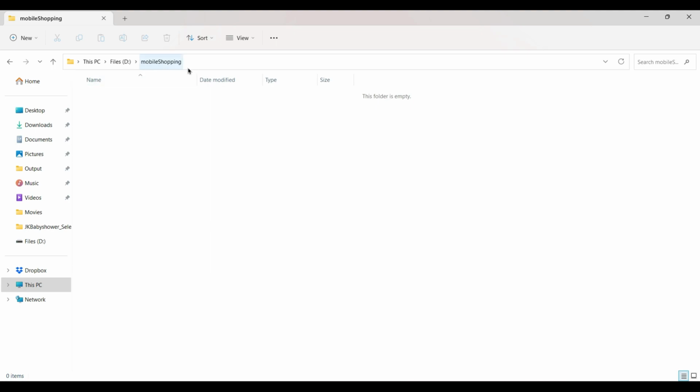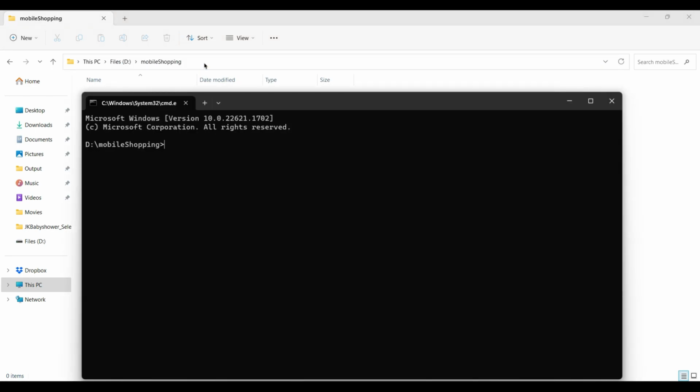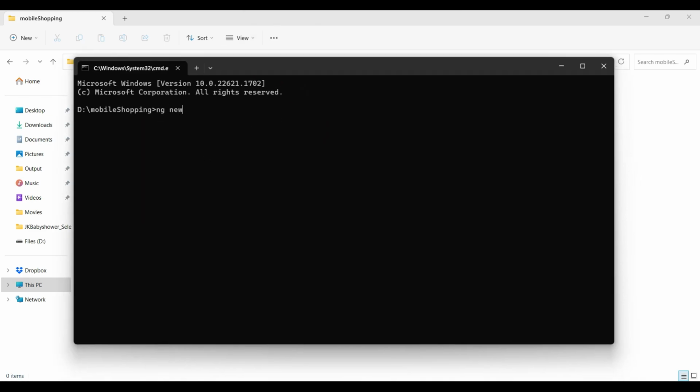Go inside this. Open cmd, and then you can open it in your VS Code. So code space, or before that we will create the new Angular application here. So ng new, let me keep the application name the same, mobile shopping. Click enter. This will install the packages for me.